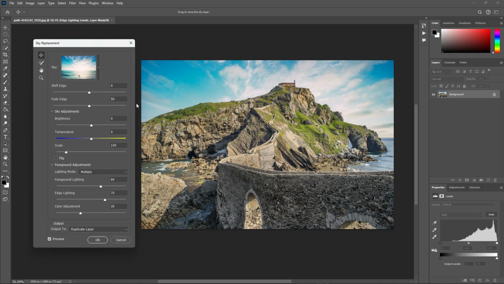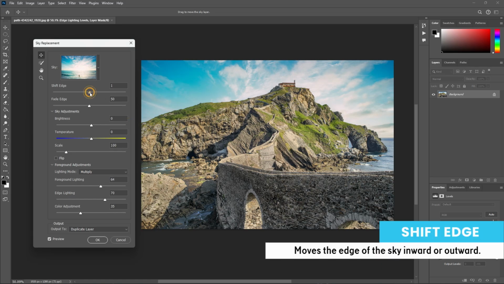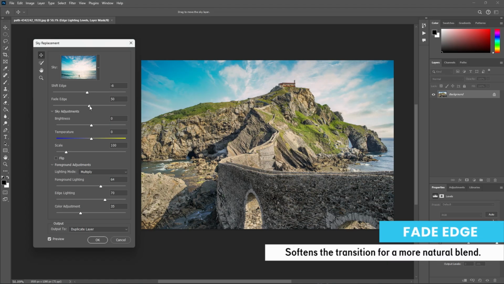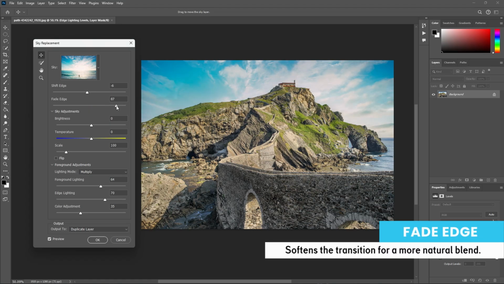We have here Refine Edge options. Shift Edge moves the edge of the sky inward or outward. Fade Edge softens the transition for a more natural blend.